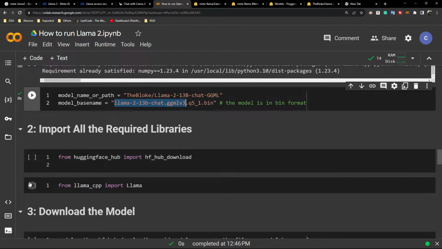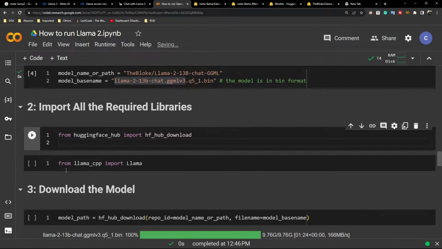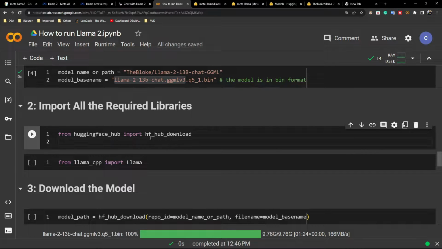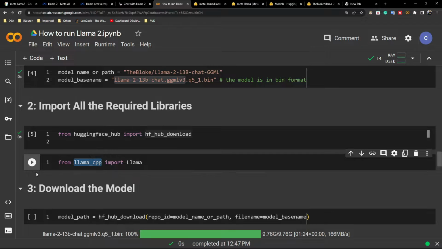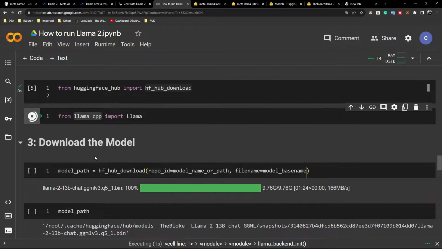Once that is done, first of all I'll be importing one class called hf_hub_download, which means Hugging Face model download. This class will help you download any particular model from Hugging Face. First of all, let me import it. Then I also need to import Llama from the llama cpp library, because we have already installed this library. So let me import it.